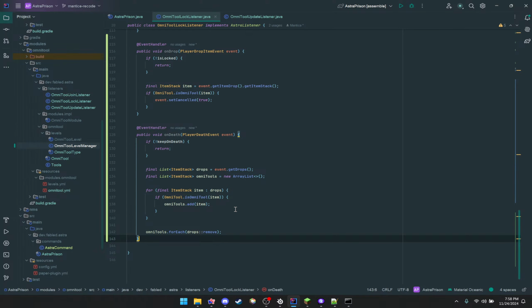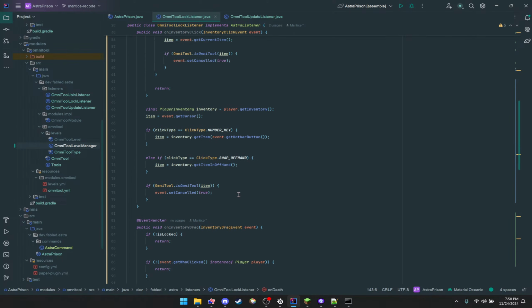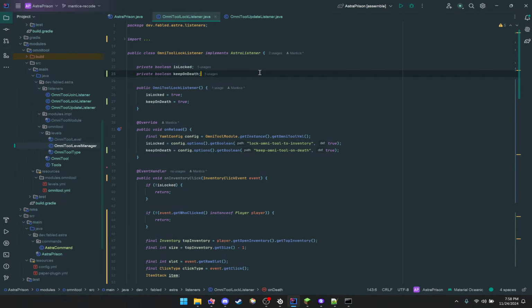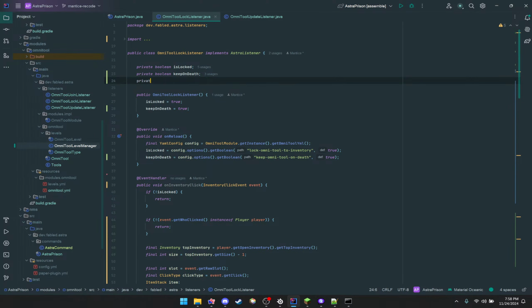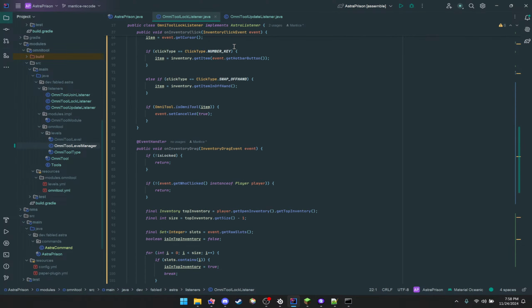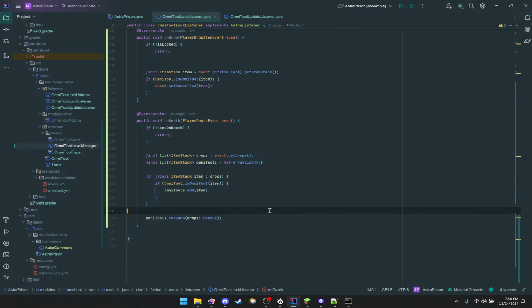Now the real problem is we need a map to store all the omni tools that are dropped. Map UUID list item stack, right? Dropped items, okay. Dropped items equal new hash map. And then we say, or actually, what if I say get items to keep?